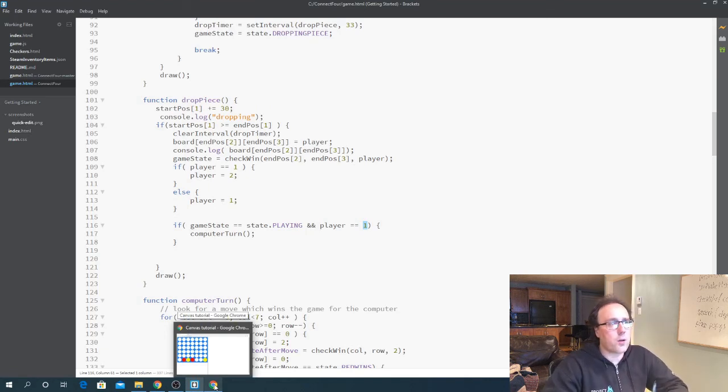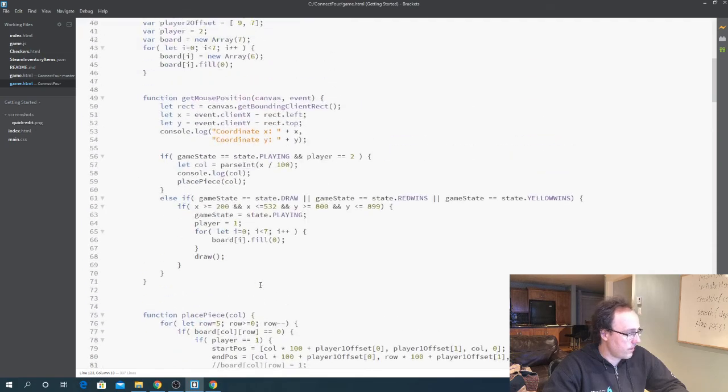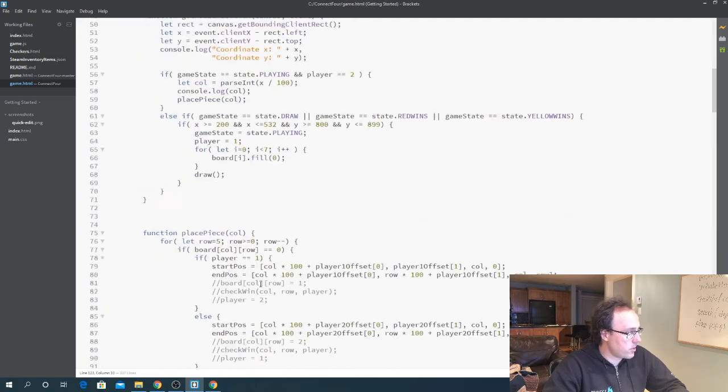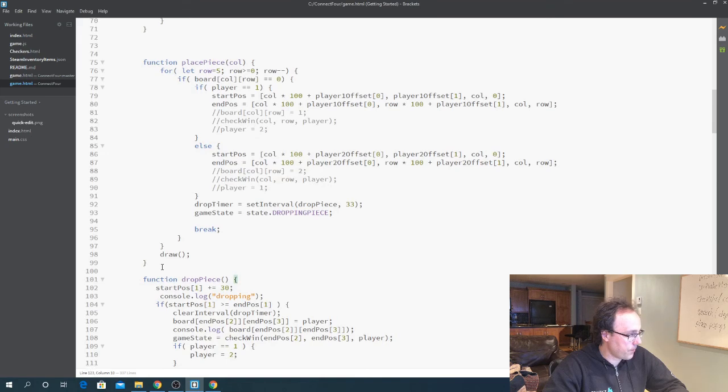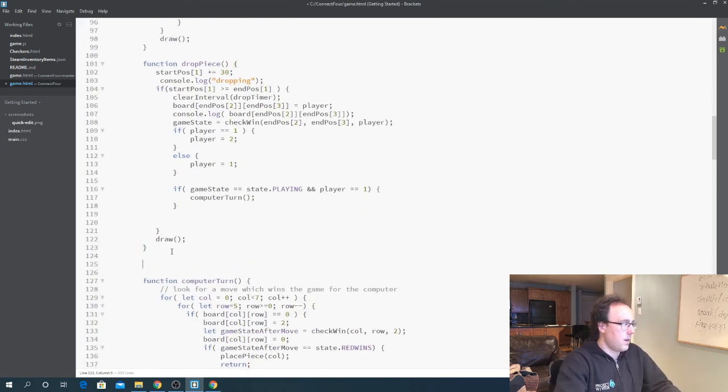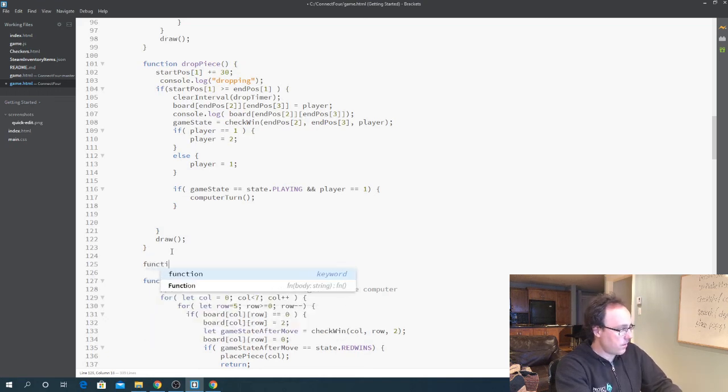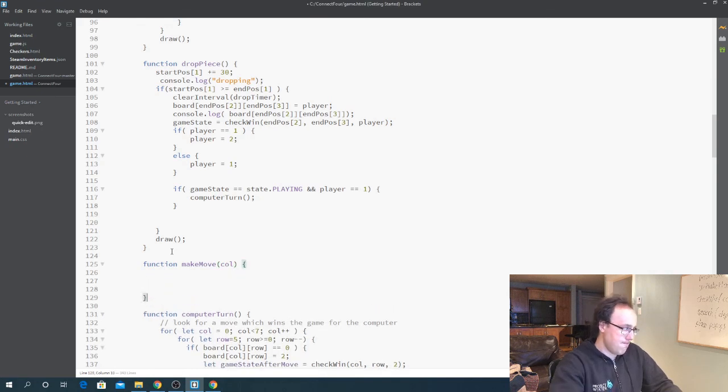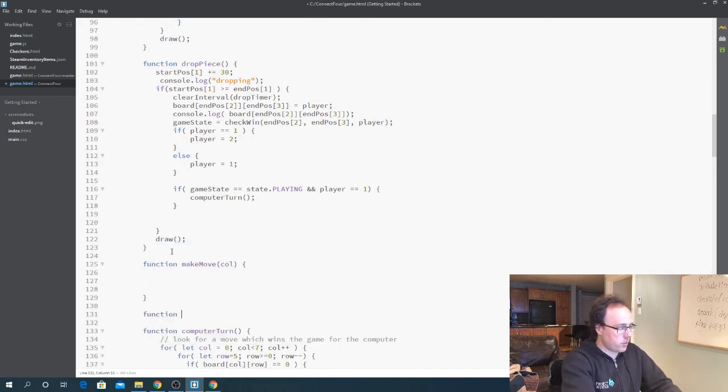Okay, so we're making good progress. Next thing I want to do is I'm going to now add my make move and my unmake move functions. So each of these functions is going to accept as a parameter the column where I'm placing the piece. So function make move column and function unmake move column.